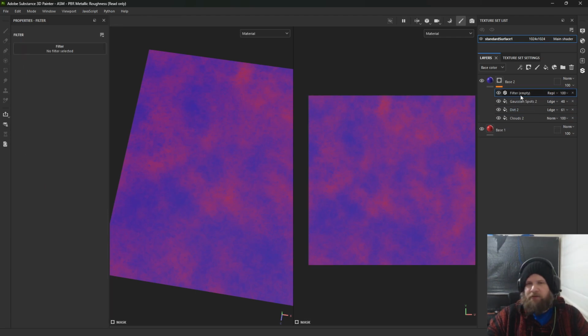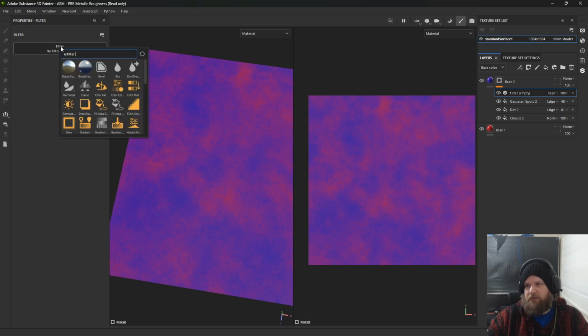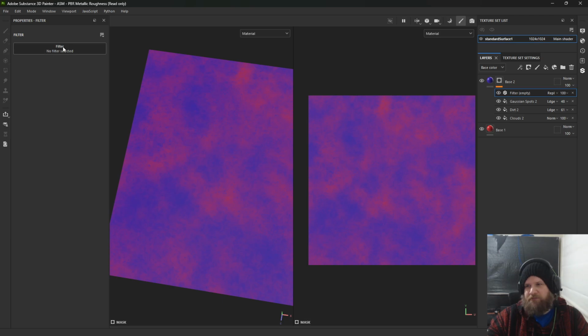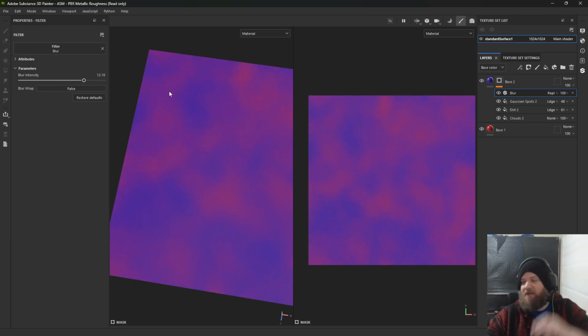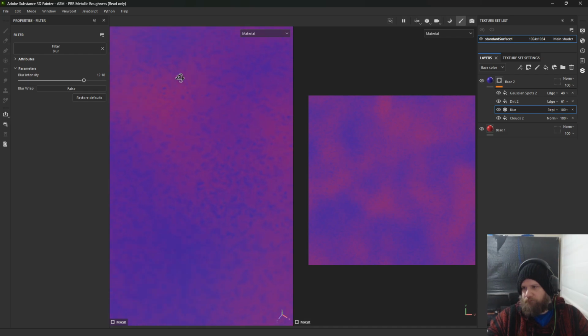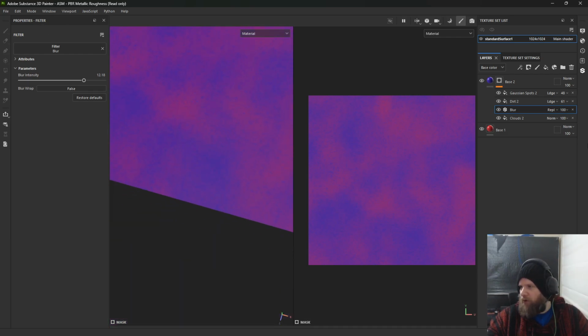Now the thing about a filter, or any of these modifiers, is it depends on where it is in the stack. If I have this filter at the top and I add a blur, so I'm just going to click where it says filter, I'm going to add a blur, and I'm going to increase that. That affects everything below that blur. But if I move that to, say, just above clouds 2, it's not going to affect dirt 2 and Gaussian spots. Or if I move it above dirt 2, then it's going to do both of those, but not Gaussian spots. So you can basically pick where it affects.